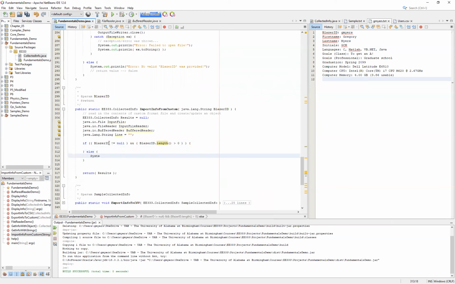But at the very least, then in our else, we can have a System.out.println and then put some sort of error or warning that says, please provide a valid Blazor ID. Again, this can simply be a user ID or however you want to go about doing it.